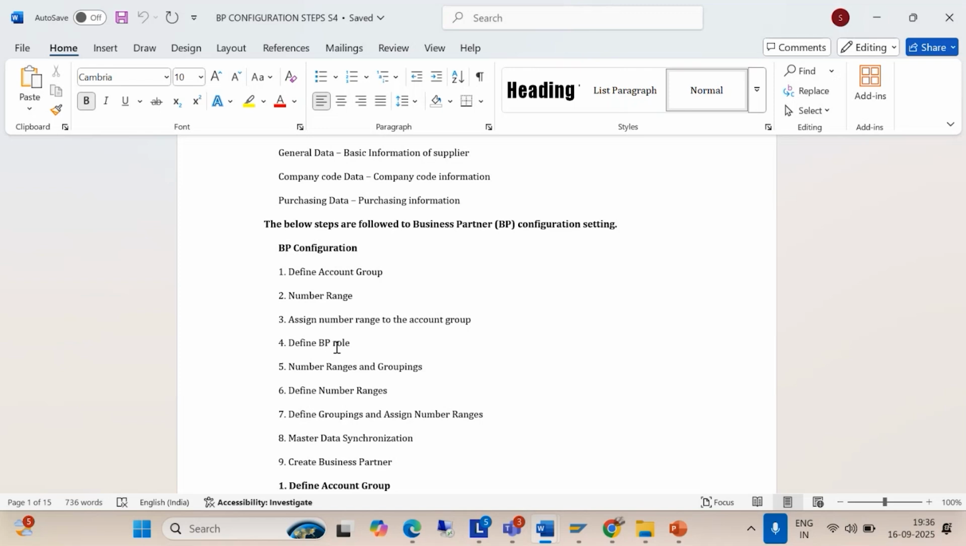Vendor means the BP role. BP role is nothing but the role that differentiates whether you are going to create the vendor or the customer. In vendor also, two roles are there, I will explain to you. For the number ranges and grouping, you have to create one BP group and number ranges.